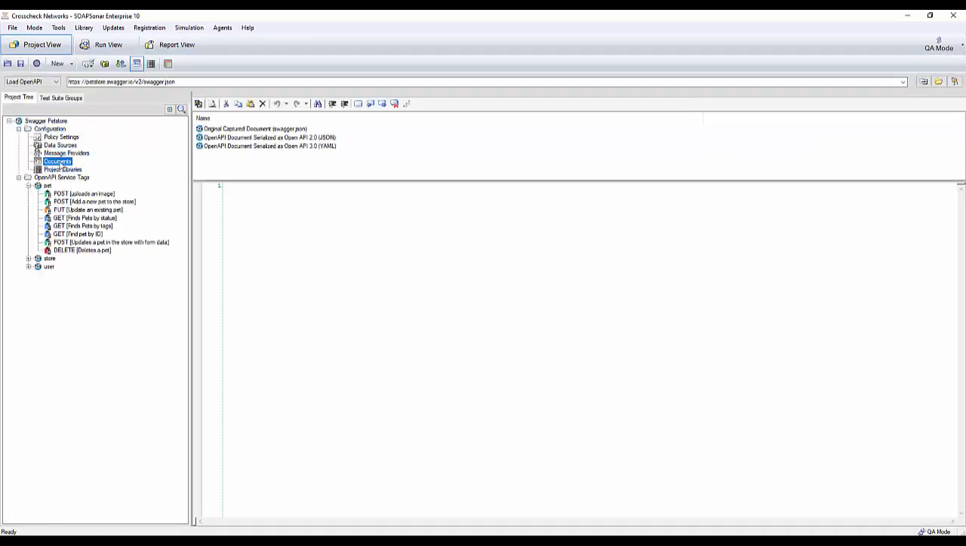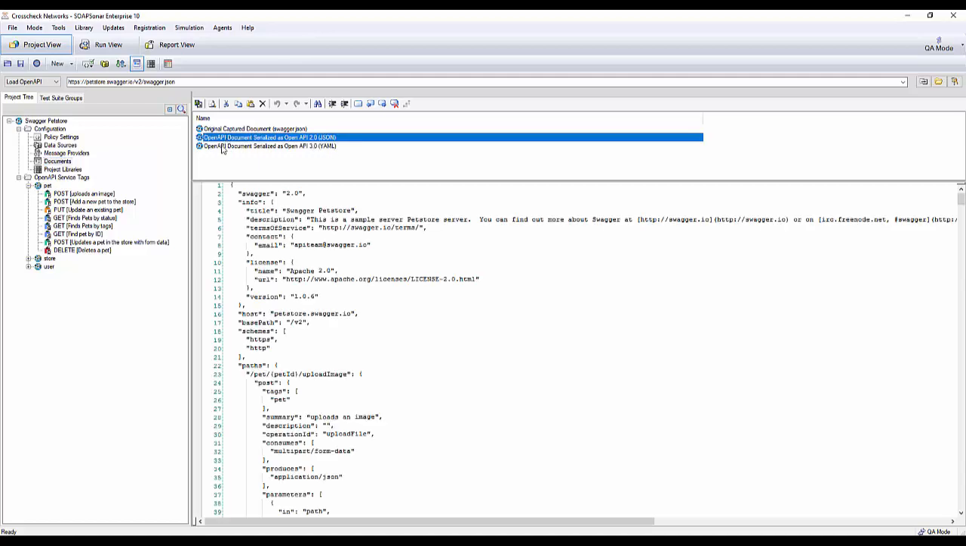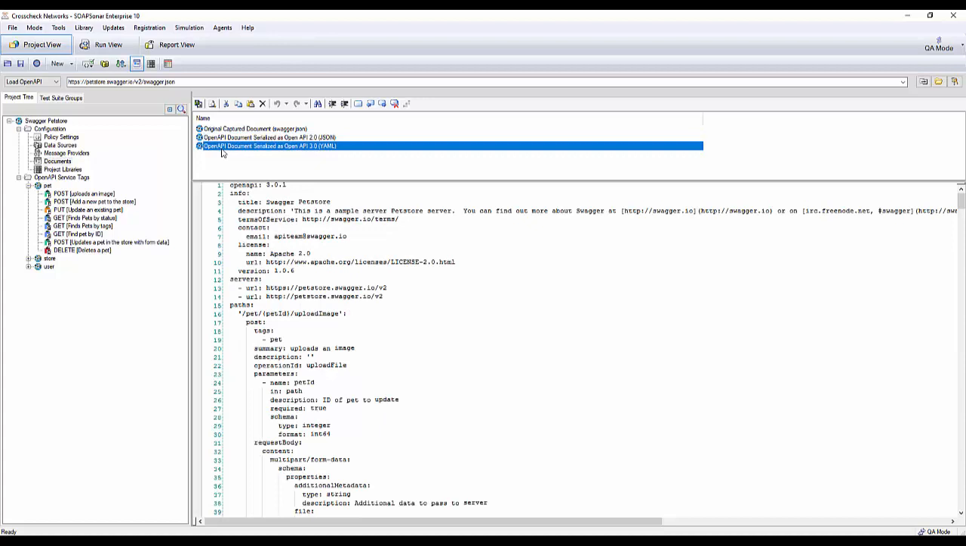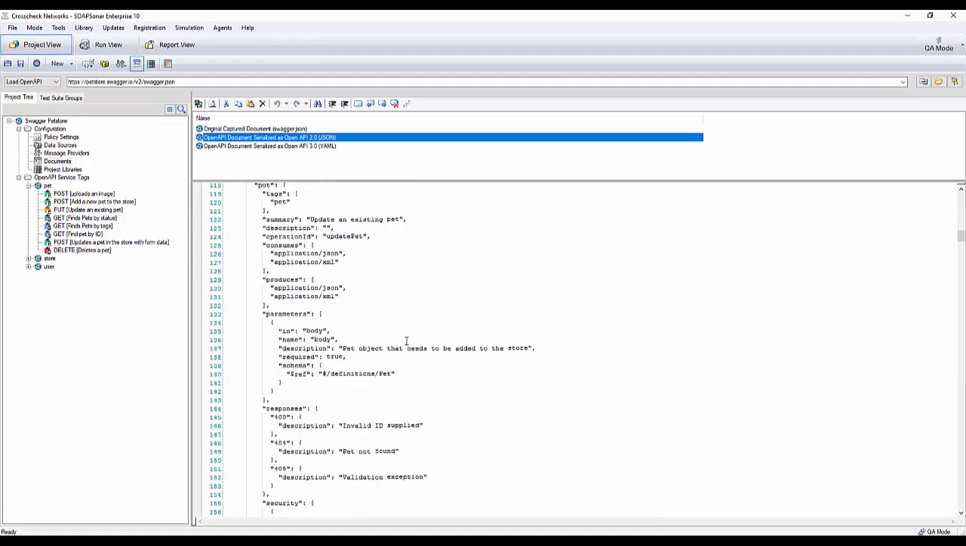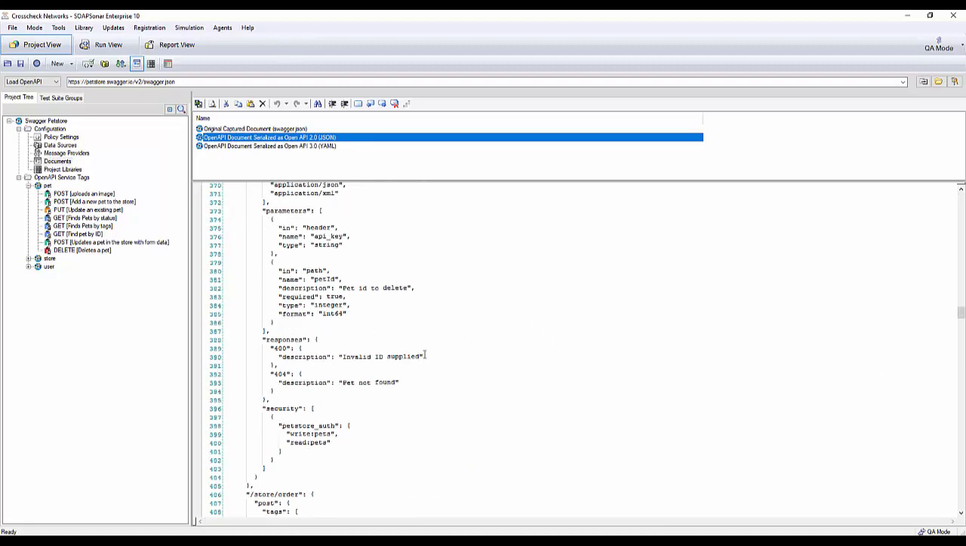Once loaded, you can see from the configuration documents that SOAPSonar will not only import the Open API document, it will also convert the document from Open API version 3 to version 2, or vice versa, so that you have access to both versions of both the JSON and the YAML specification of the Open API document. This document defines the API information that is presented here in graphical form around the types of parameters and all the information used to invoke it.